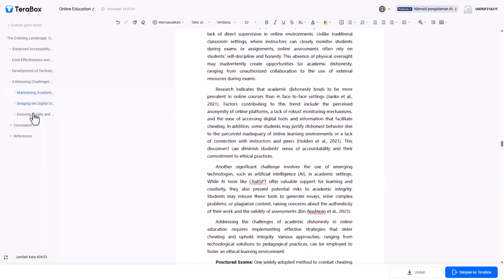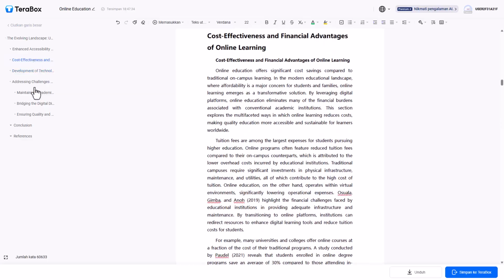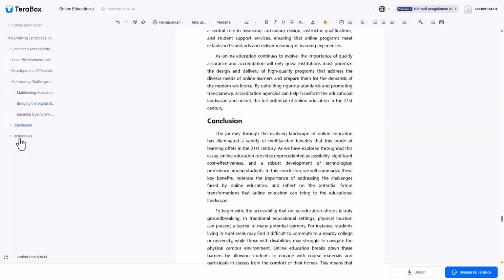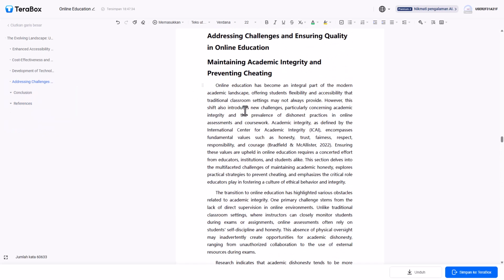You can even go ahead and click on it, and if there are any subtitles, it'll expand them. And you can click on individual titles, just like this, to work around with it. You can go to conclusion, references, as you can see right here, and you can easily go around over here onto these areas.